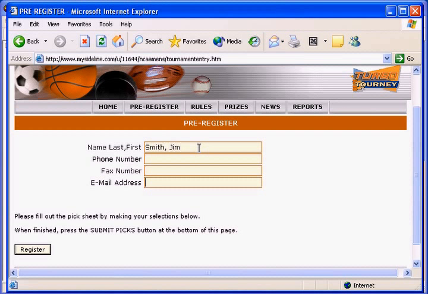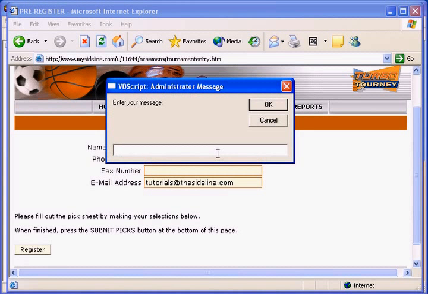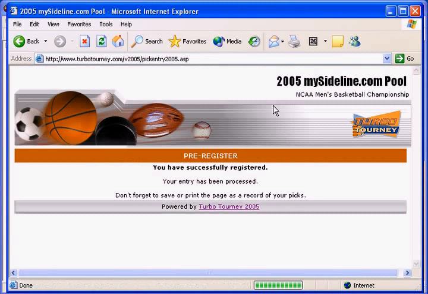So they'd enter their name, and email address is the only one that's required. And they say register. And here's where they can actually attach a message to the administrator. So they can say whatever they want, and they've successfully registered. And as you can see here now, they're on the confirmation page, and there's no link to go back to your home page.